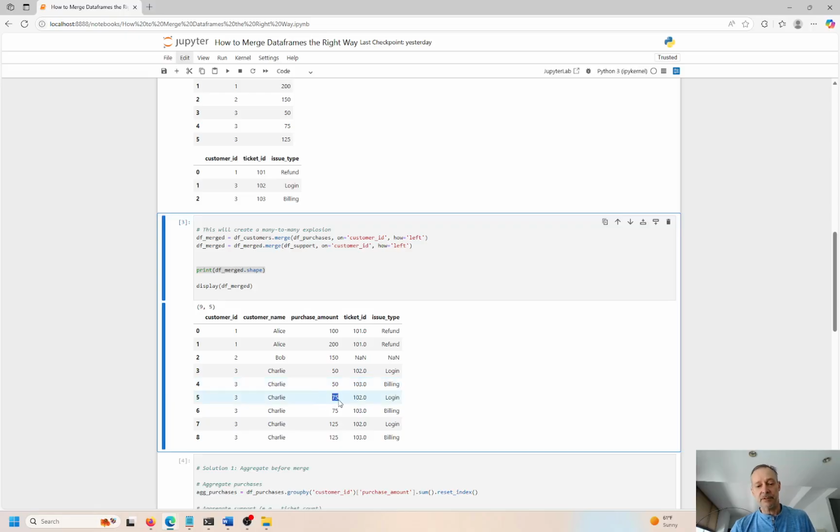And if you look closely, Charlie has 75 and 75, right? So those numbers seem suspicious to me. It's 125, 125, and 50 and 50. And why is it repeating? It's repeating because of this. This is slightly different over here, right? The 102 and the 103 login.